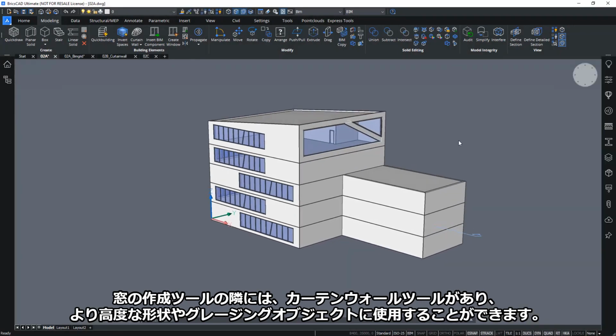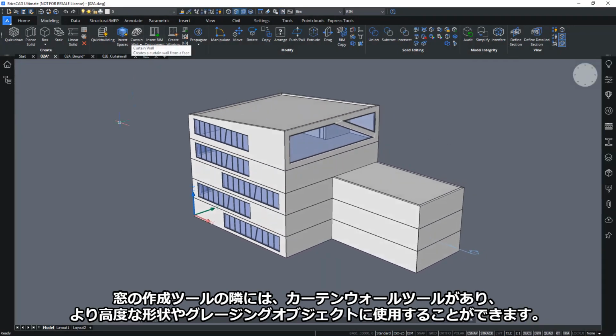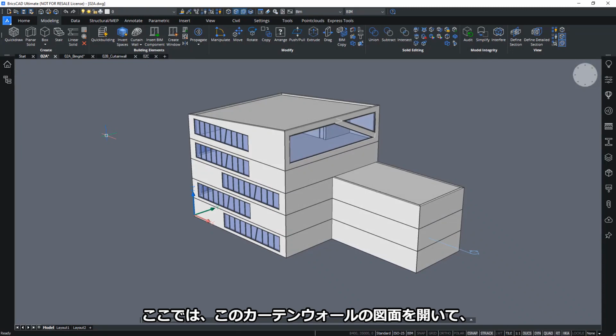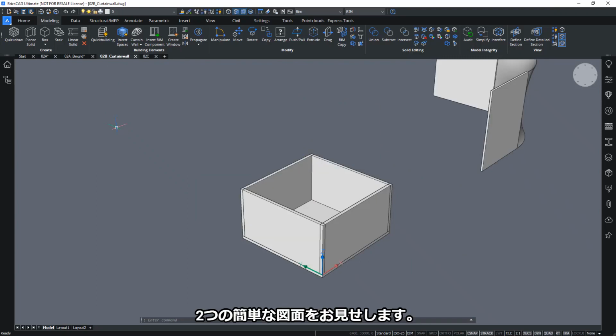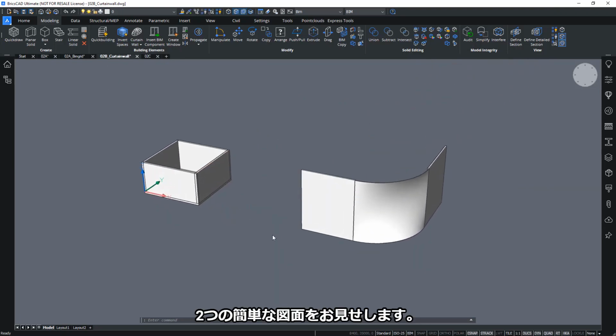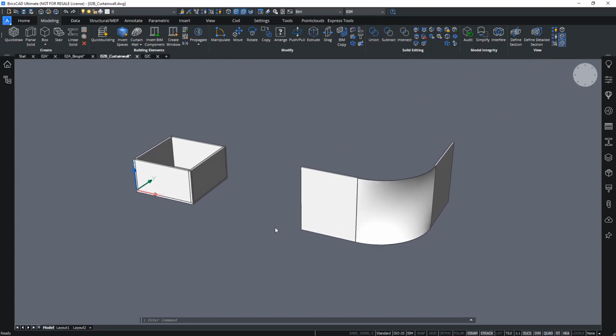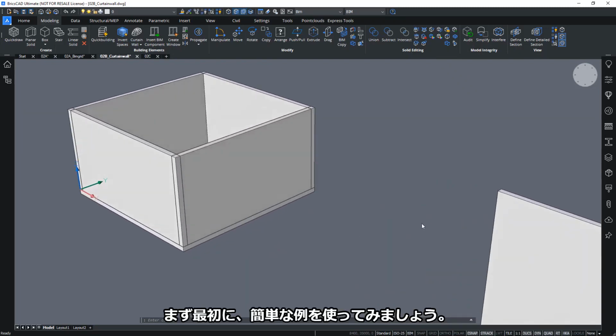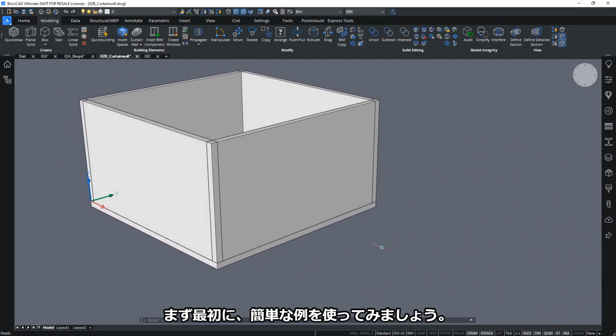Next to the window create tool, there's also a curtain wall tool, which can be used for more advanced shapes and glazing objects. So for that, I will open this drawing, this curtain wall drawing here, and show you two simple examples of how to use the curtain wall tool. First of all, let's use a simple example, this one here.